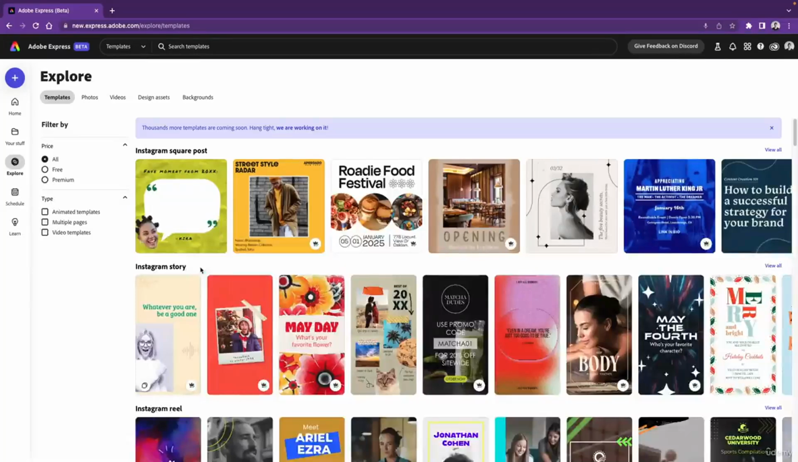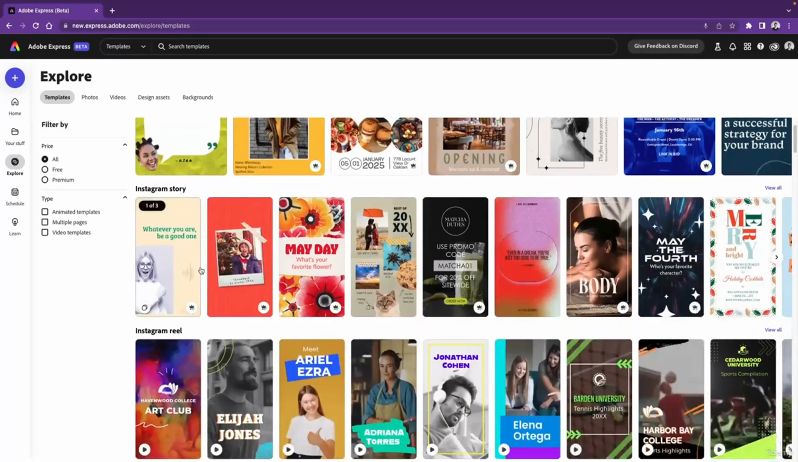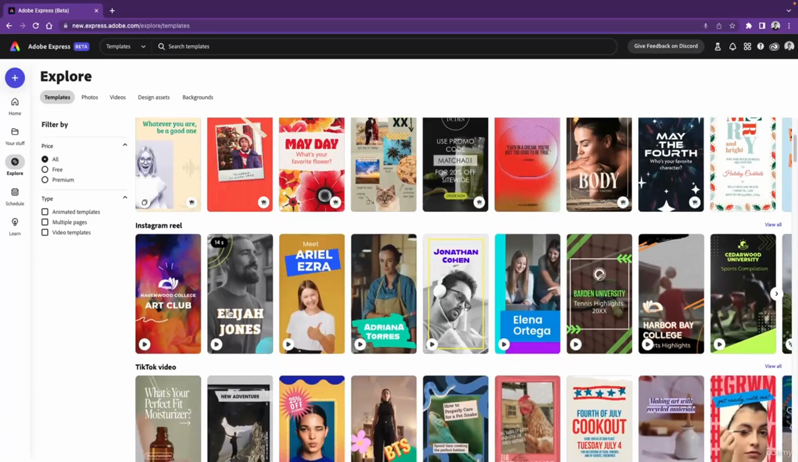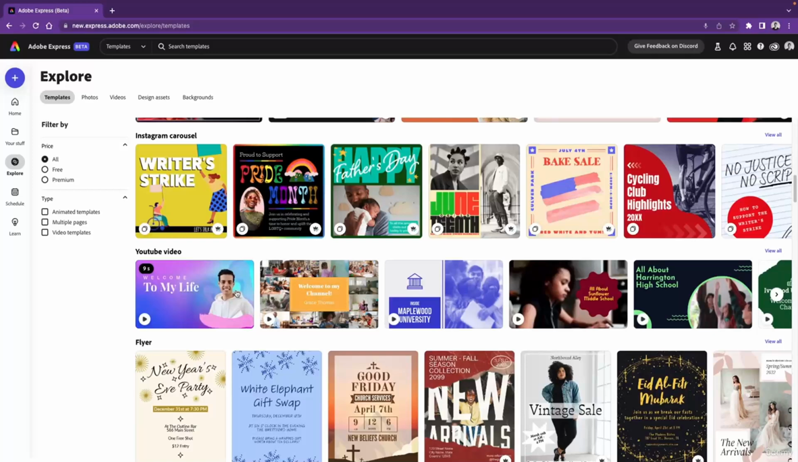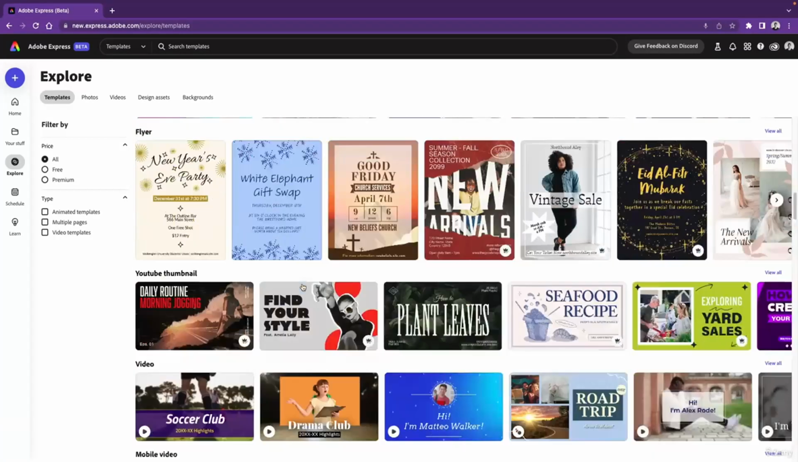In the Explore tab, you will find many templates for your projects. For example, these are for Instagram Reels, and these are all editable. And these are for TikTok videos. This is for YouTube videos, for example, intro, outro, and so on.